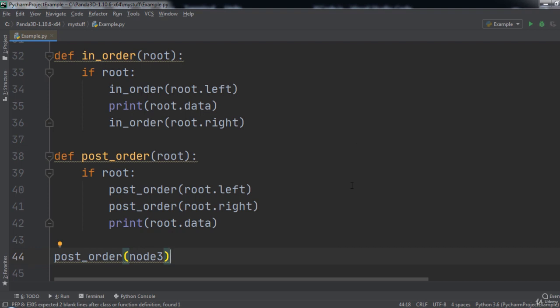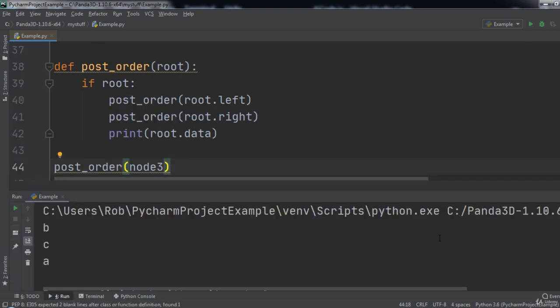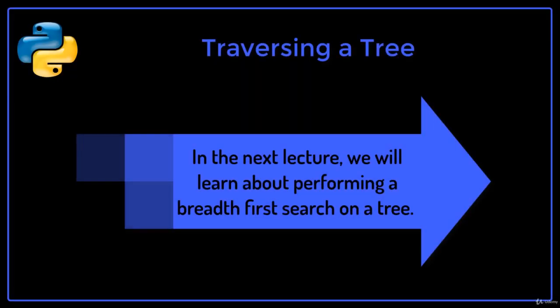When we run the code, you will notice that the nodes are printed out in the order B, C, A. This makes sense because B is our left node, C is the right node, and A is the root node. In the next lecture, we will learn about performing a breadth-first search on a tree.